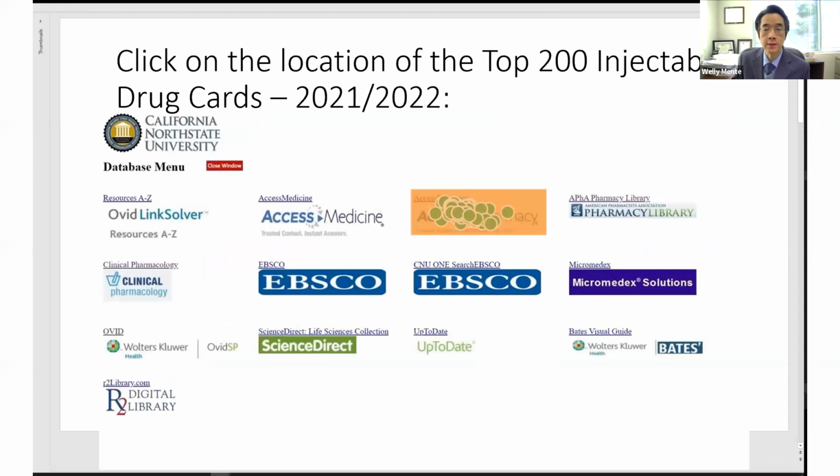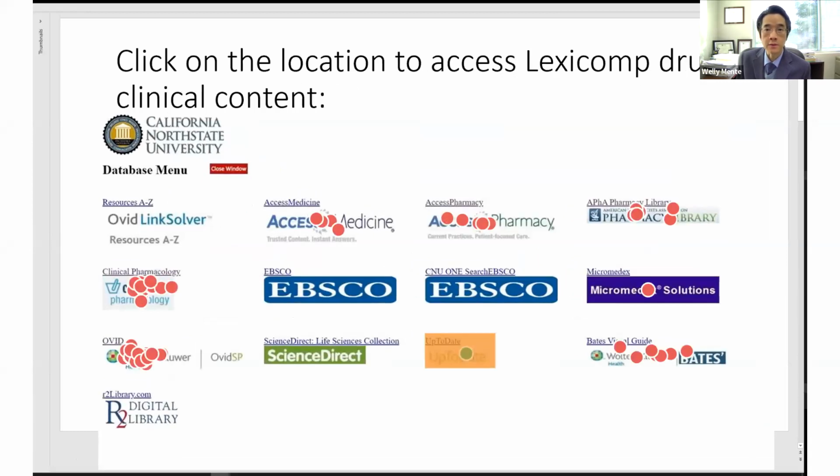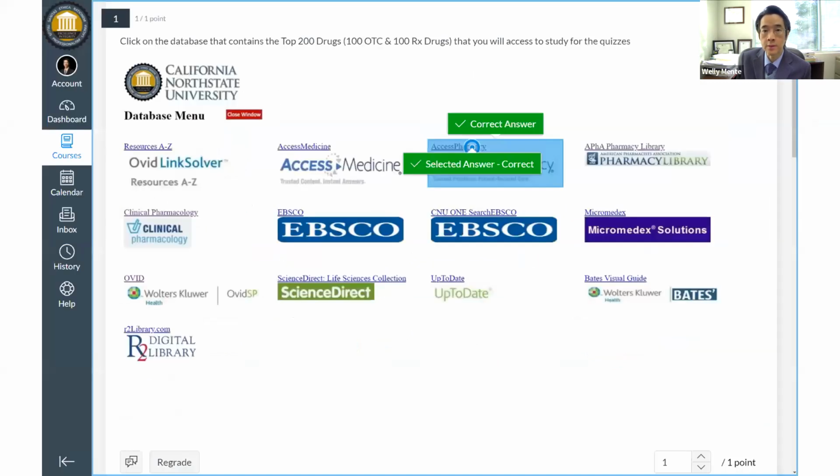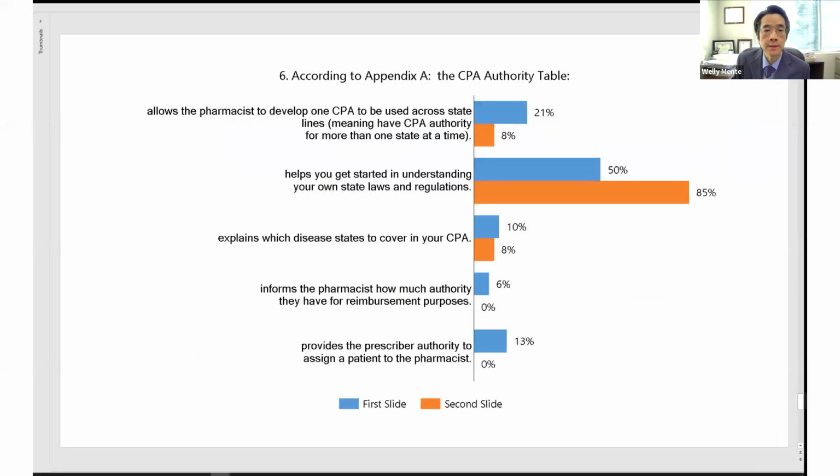And of course, you can also ask them different types of questions. This one is particular about top 200 injectable drugs through AccessPharmacy. And here's just another one very similar about Lexicomp and its content. And then another one about an IV compatibility question. As the IV sterile compounding faculty champion, I tend to ask a lot of these IV sterile compounding type questions. And I'm going to show you another one that I've dealt with.